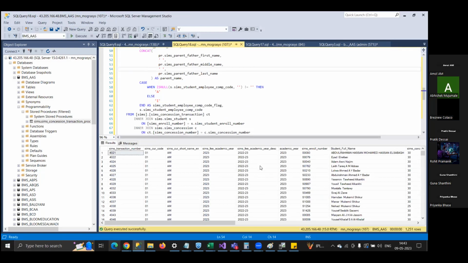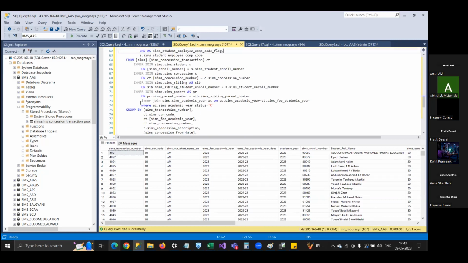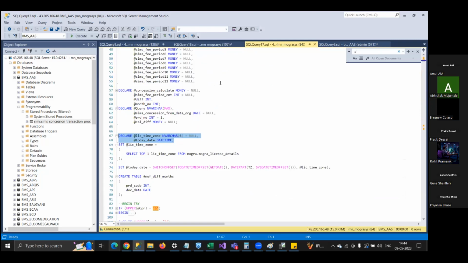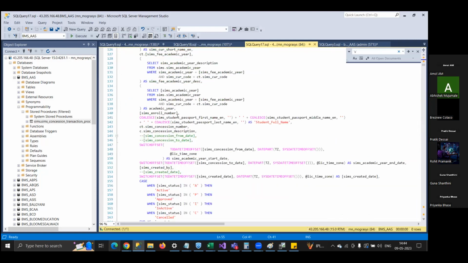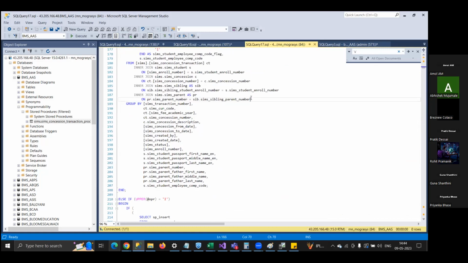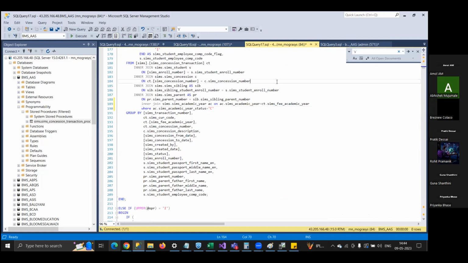Now I can see only current year data. The same change I need to add in the SP. I'll copy the same part and go to the SP over here, expand that particular block, and add it wherever it needs to be added.